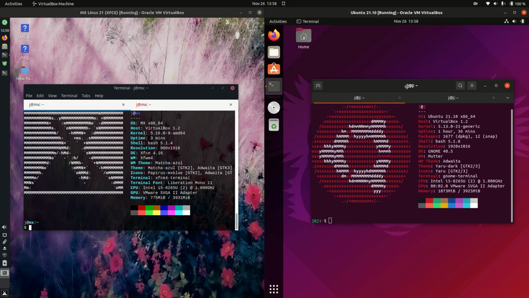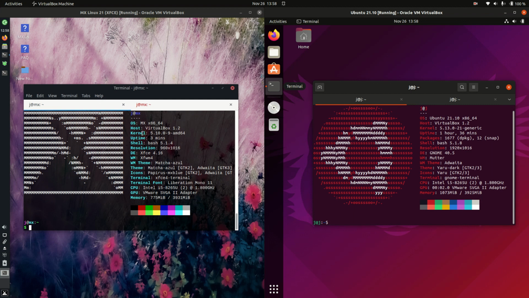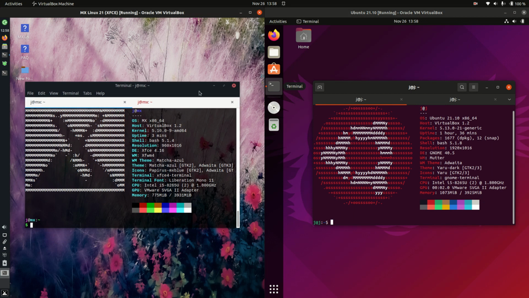This is just a bit of a comparing the basics video between MX Linux on the left and Ubuntu on the right. So without further ado, we'll get into it. Starting off, MX Linux is version 21, so the latest release. And as you can guess, Ubuntu 21.10, the latest release on the right there as well.